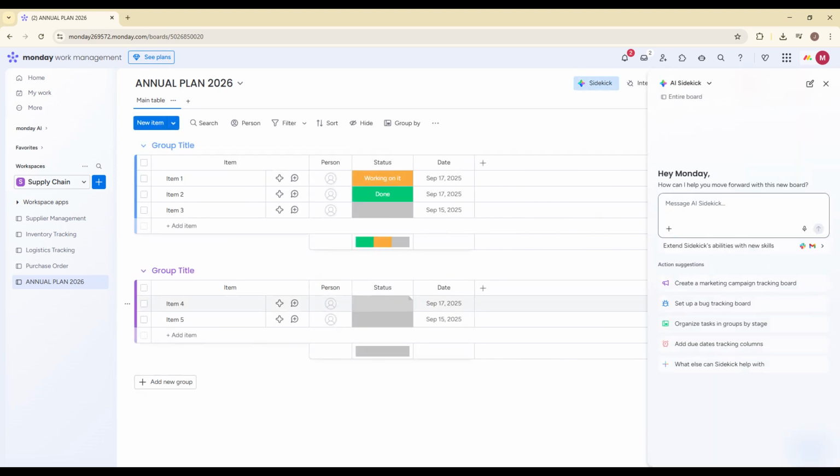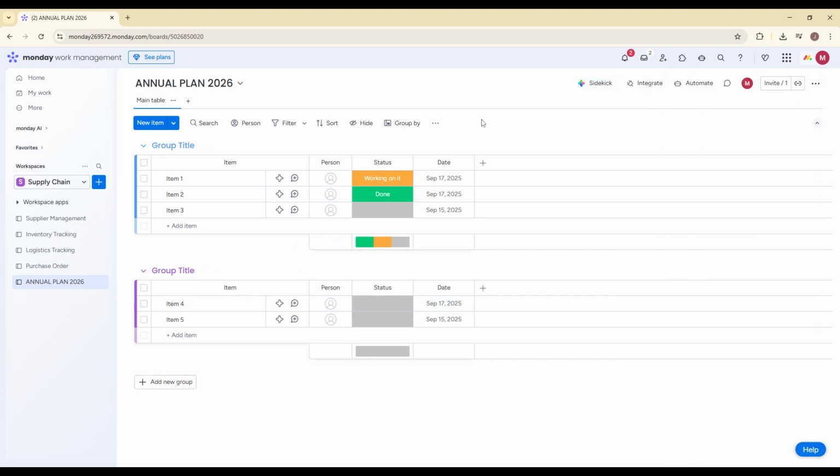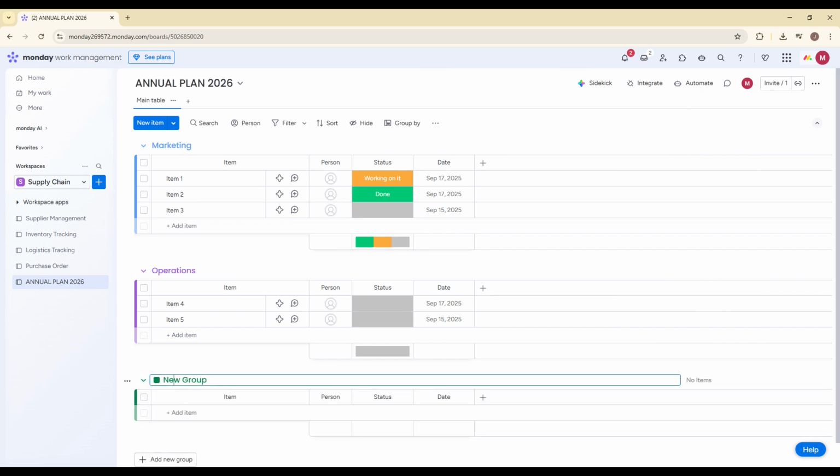Once your board is created, the next step is to structure it into departments. Instead of mixing all your yearly goals together, organize them into groups based on departments. For example, you might create groups for marketing, operations, finance, sales, and product. To rename a group, simply click on the group title and edit it. To add a new group, click Add Group at the bottom of your board. Structuring your annual plan this way keeps responsibilities clear and prevents your board from becoming messy as the year progresses.